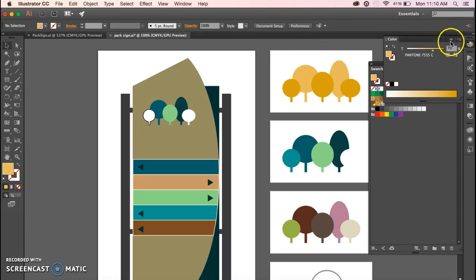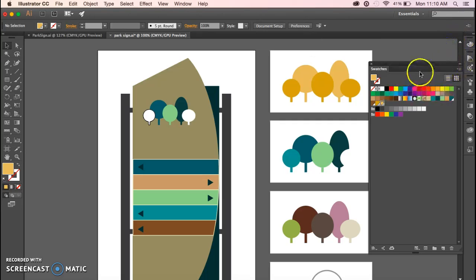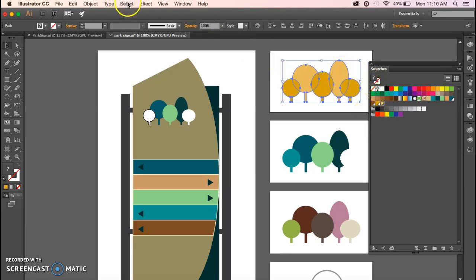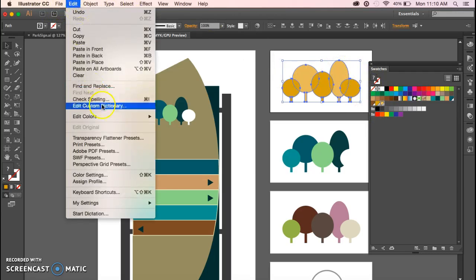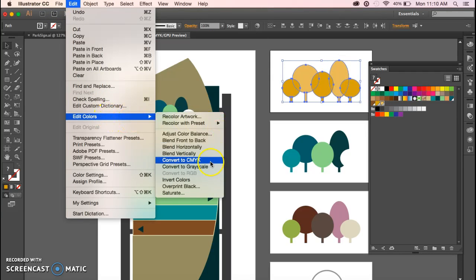Now, these are Pantone colors, which we just went over. So now if we want, we can adjust these and make them CMYK. We're on page 200, so it's saying to select them all. And then you go to Edit, Edit Colors, Convert to CMYK.